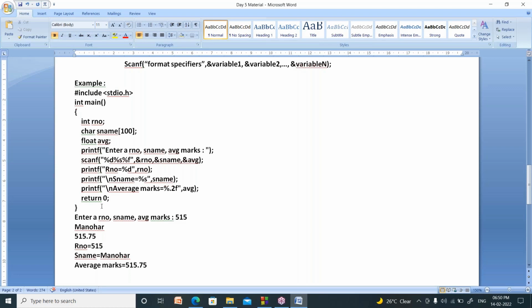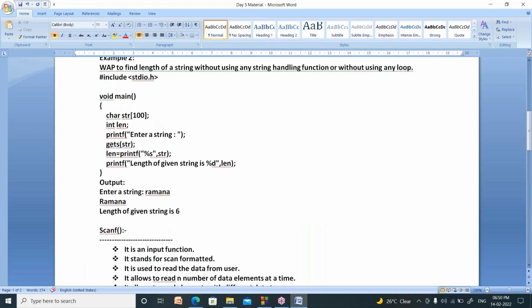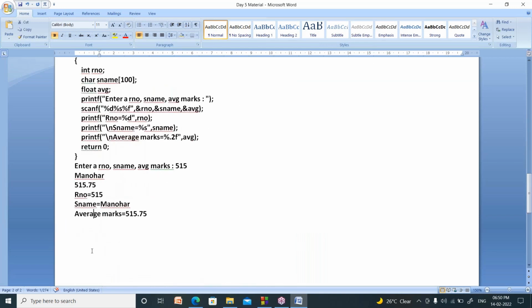Ma'am, I used the gets function in the previous example. Am I right? Gets is a function used to read a string. Gets means get a string. It is a special function which can read a string. Is it clear? In the previous example, I read the student name. Student name is a group of characters, that is nothing but a string. To read a string, you can use the gets function.